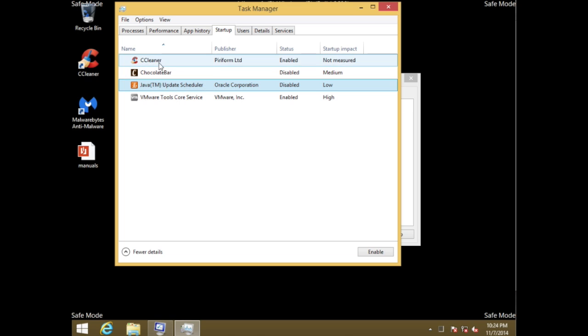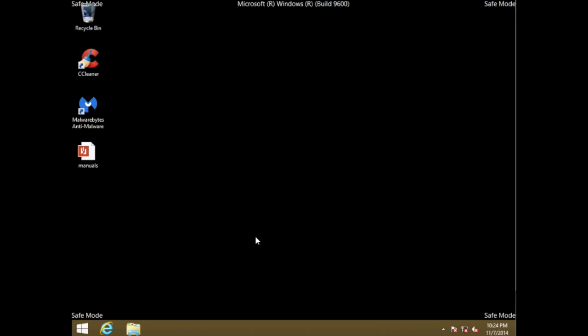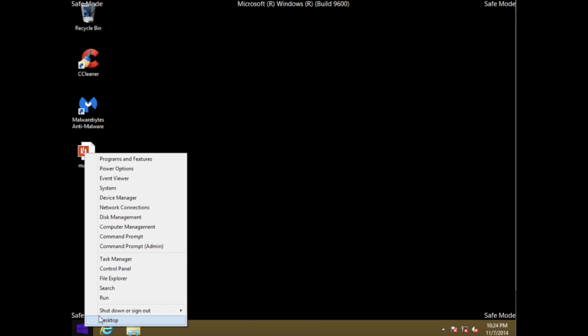Just disable that. CC Cleaner, I will disable that too. You can run that manually as well. And then exit. And now you should be nice and clean. Let's restart the computer and see how it looks in normal mode.